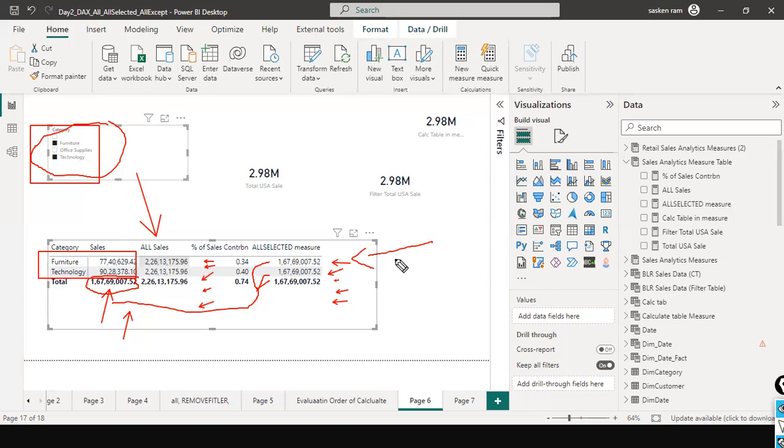So, you never obey our parents' instructions or something like that, right? But when somebody from outside comes and shouts at him, you will listen to them. The same thing happens with ALL SELECTED. ALL SELECTED, internally, it is not obeying it.